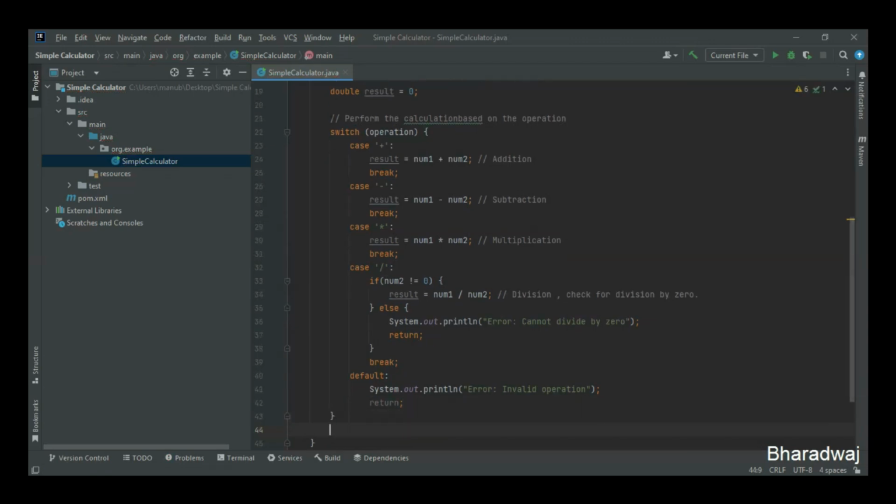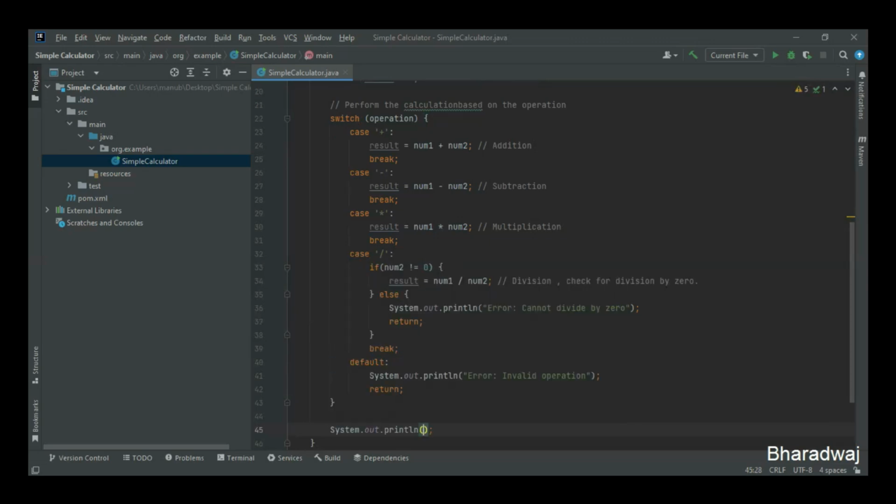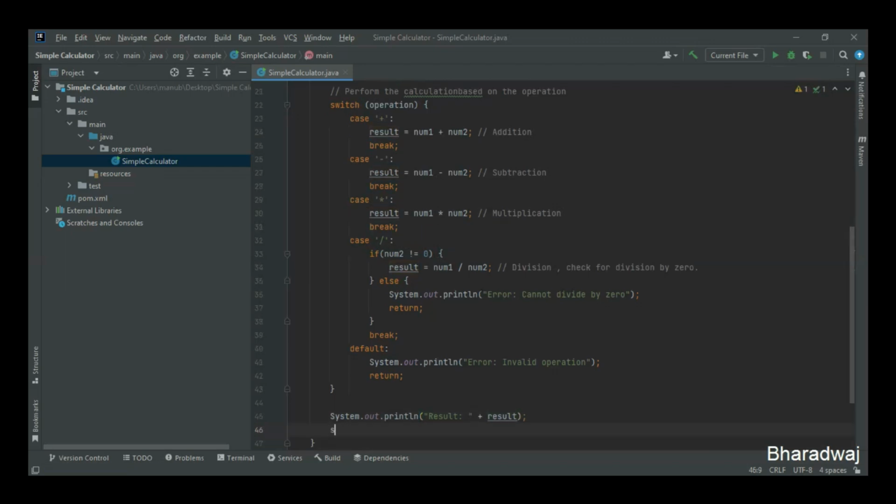So after this, let's display the result. How can we display the result? I'll just make use of sout and I'll give result. One thing, let's concatenate the result. Here, we have made use of the result 4 times, right? Nothing but we are concatenating the result. Finally, what I'll do, I'll make use of scanner.close. What we are doing here, we are closing the scanner object, right?